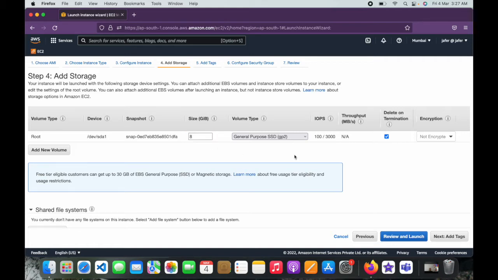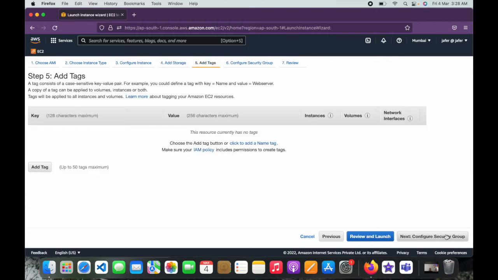There is also an attribute here called delete on termination. What this does is this: we have a server up and running. If we enable this, when we terminate or delete the server, the hard disk that we are adding will get deleted along with it. But if we uncheck this option, when we terminate the server, the hard disk will still be with us. It will not get terminated. So we'll check this for now so that when we delete the server, this also gets terminated. Next, I'm going to add tags.